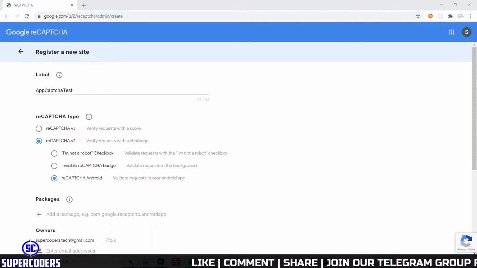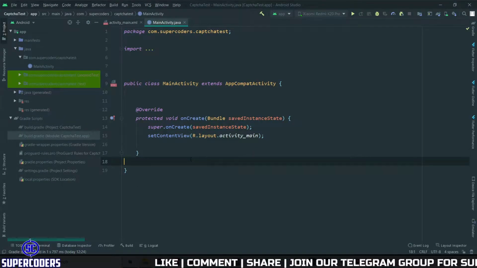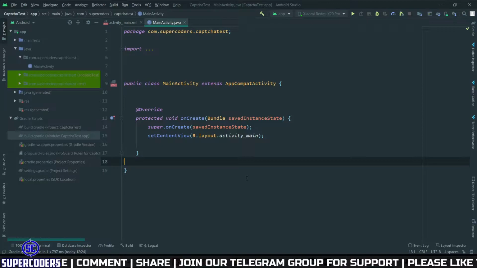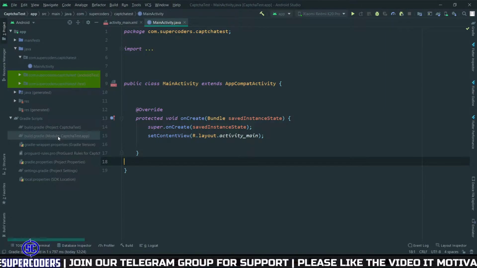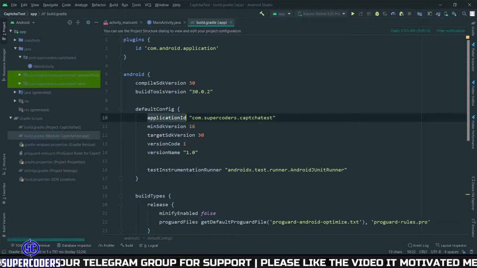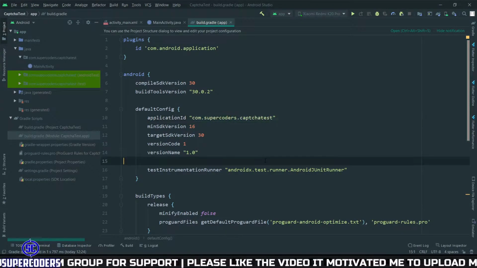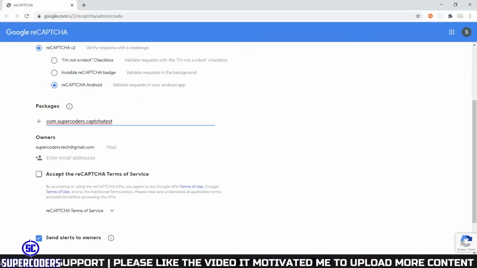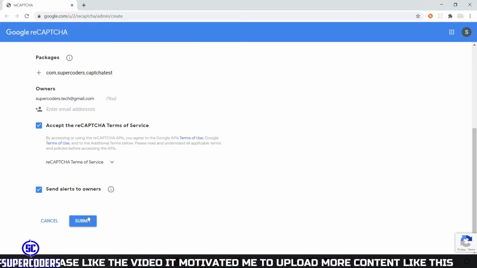So here if you come to Android Studio, you can see I created a simple Android project which contains a main activity and a main activity layout file. So I just created a simple Android app. Now let's see how you can get your package name. Simply click on the build.gradle file, and here is the application ID, which is your package name. Simply copy this package name, go back to Chrome and paste your package name. After that, accept terms and conditions and click on submit.